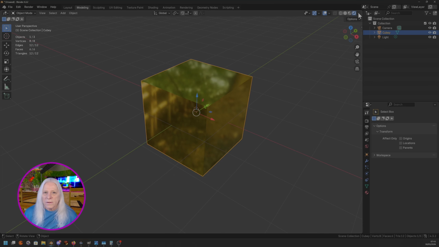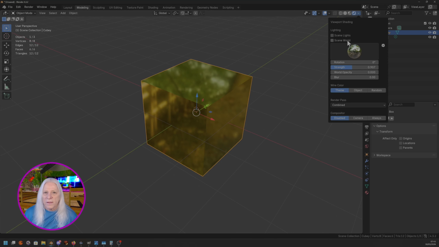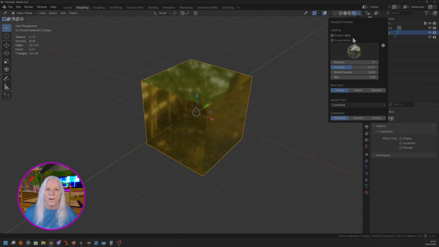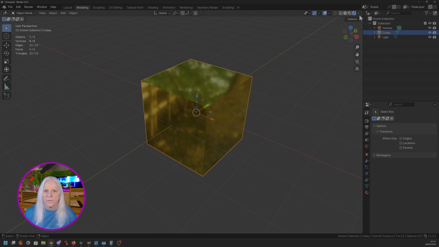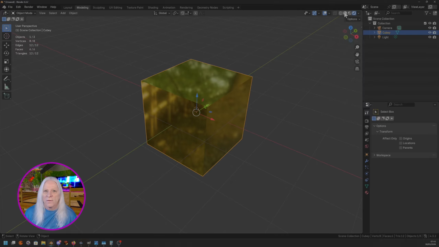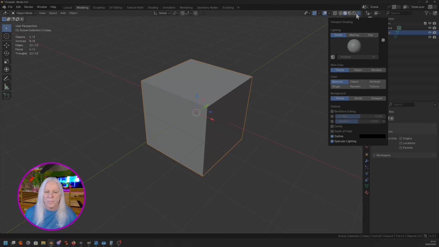This little tick box here is a menu that gives you options for each of those. So for the render preview, got these options. For the material preview, same options. For the shading, the solid view, you've got different options.